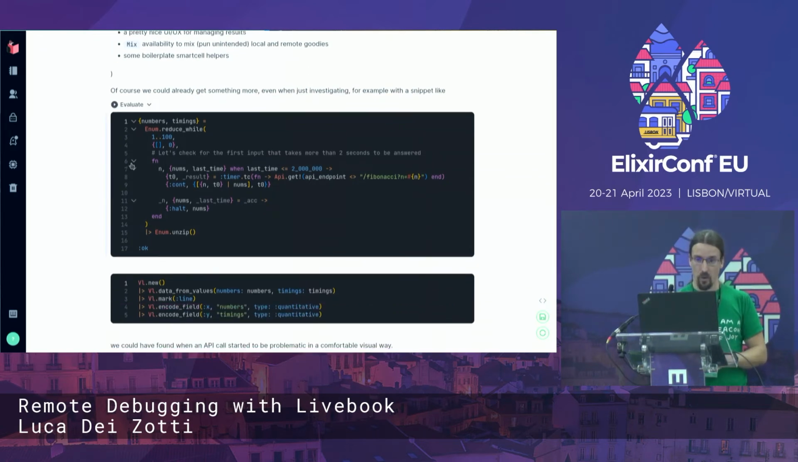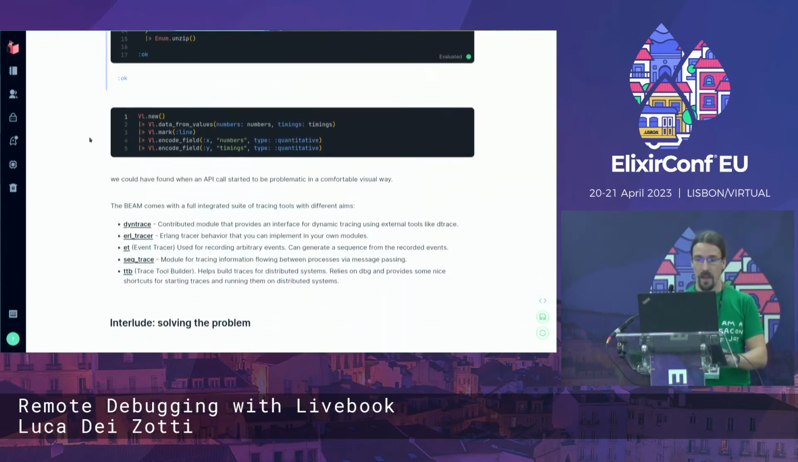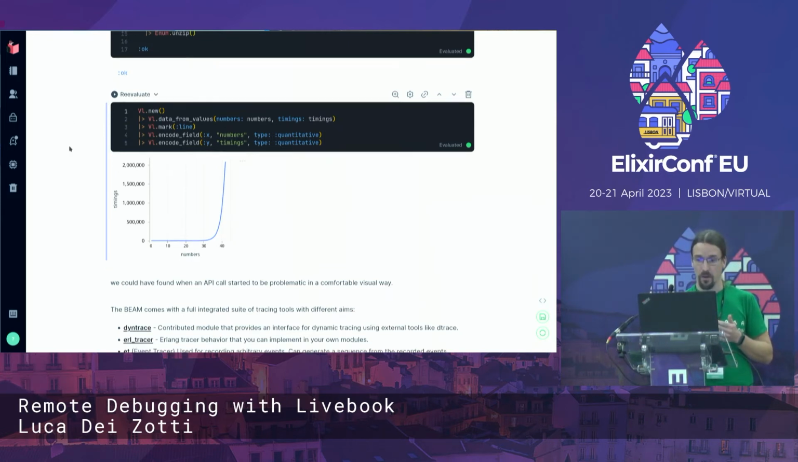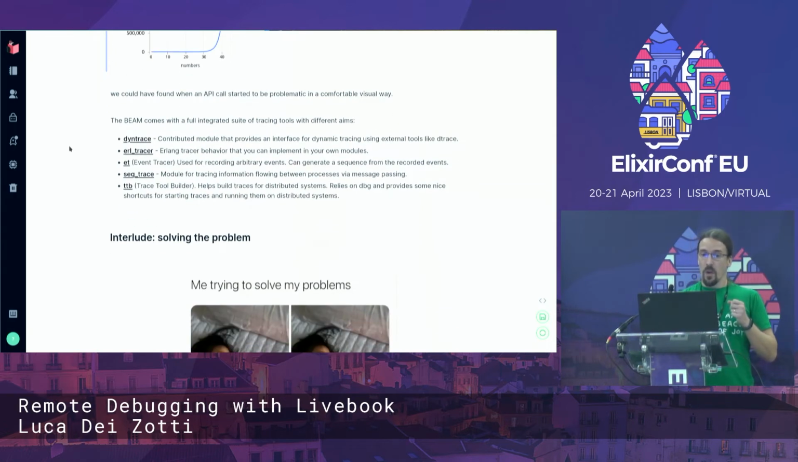We could already have gotten something more, like in this case, where I'm just trying all the APIs until I reach a 2 seconds timeout, and I can just plot something that makes me visually see where the problem starts to be, because I not only want the failing number, I want to see the exponential way for things to go. The BEAM comes with a fully integrated suite of tracing tools with different aims. We will see just one, if I had time today.